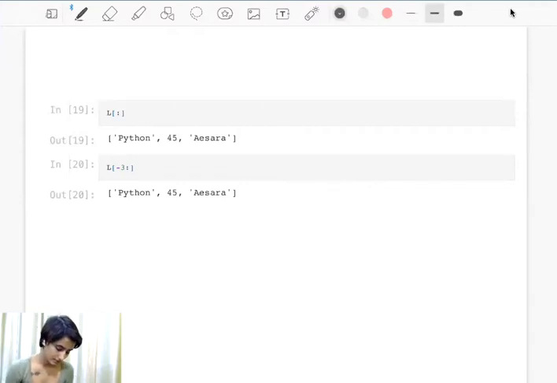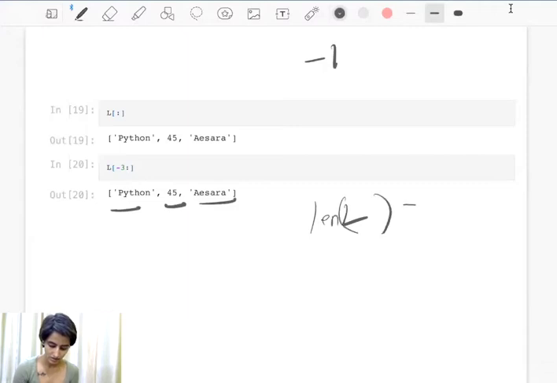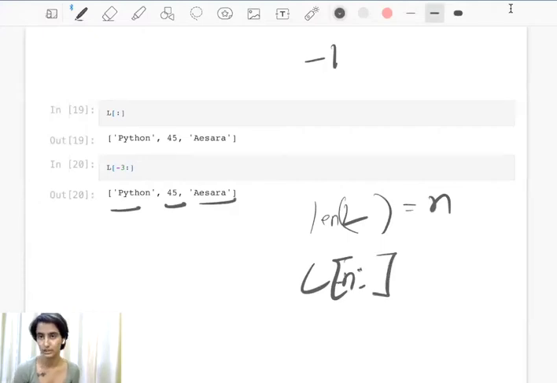So yes, again, as I said, -1 would mean that you're going from the right, this is -1, this is -2, this is -3. So when you're saying -3, or say the length of the list is n, saying -n colon nothing basically means you're traversing the entire list again.